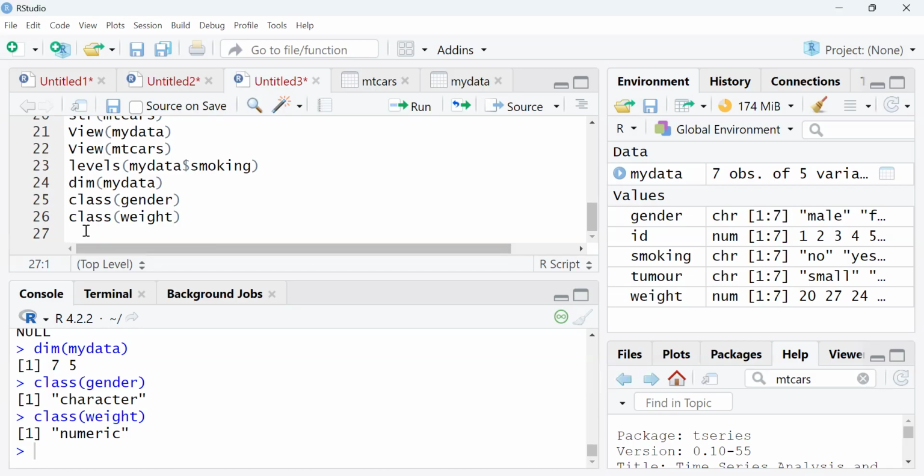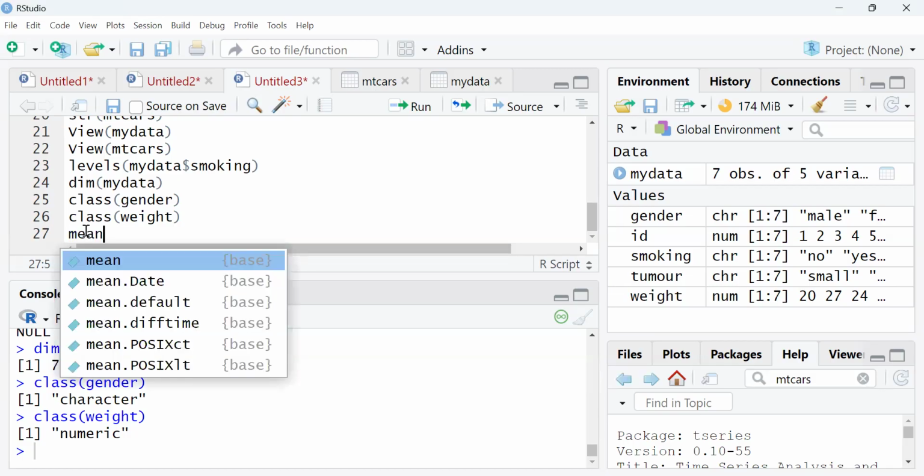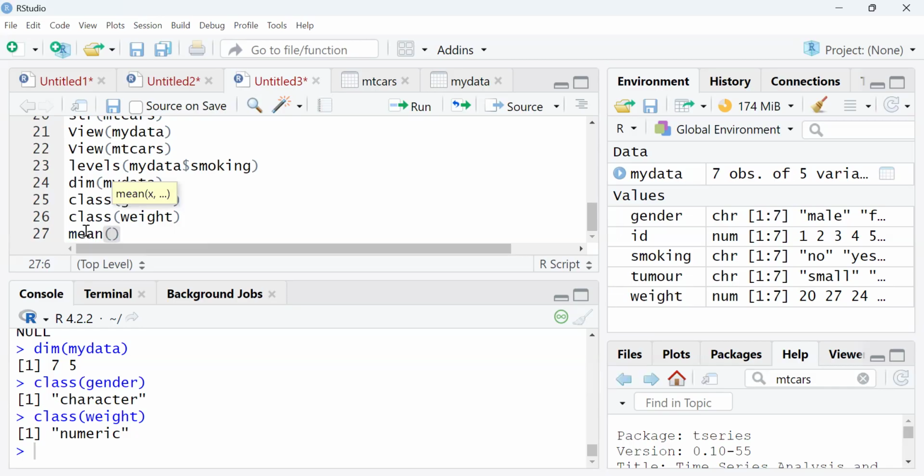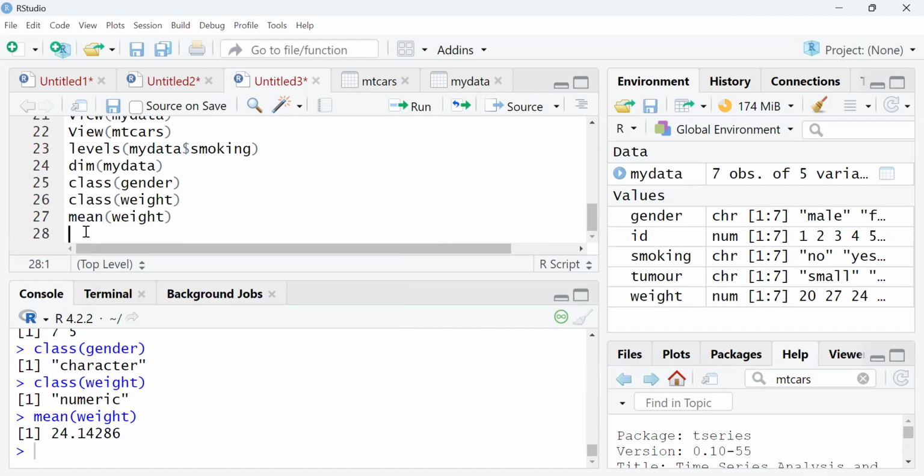Now, just run this code. Type mean, open the bracket, and just type weight. Just type mean weight. Did you get this answer? What is the answer you got? 24.1426286. Are you getting this answer? Yes.